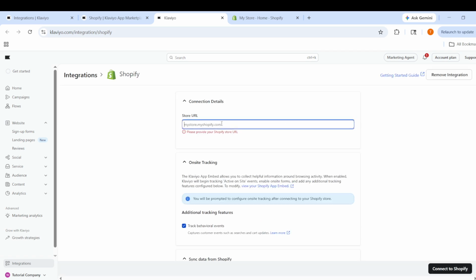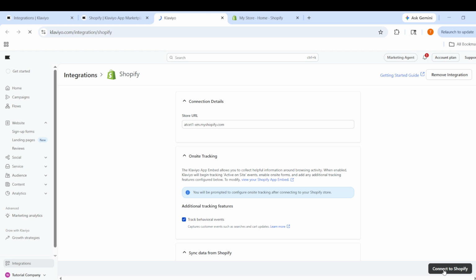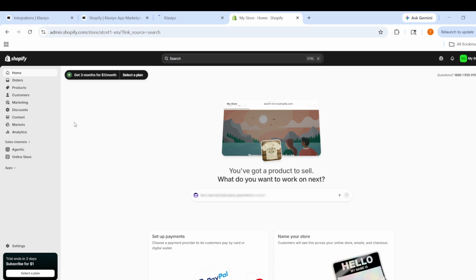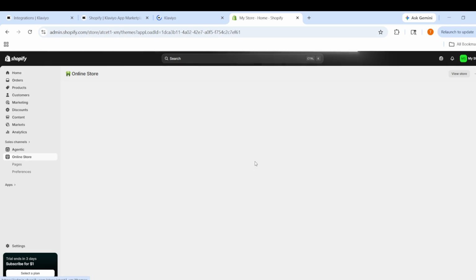In Shopify, go to Online Store, then Themes. Find your live theme and click Customize next to it. This opens the theme editor, where you can control app-related settings that affect your storefront. Inside the theme editor, look at the far left vertical sidebar and click the App Embeds icon. This section shows any apps that can be turned on directly within your theme.